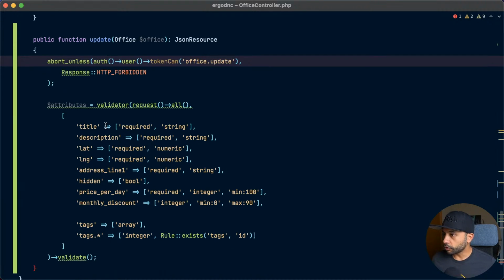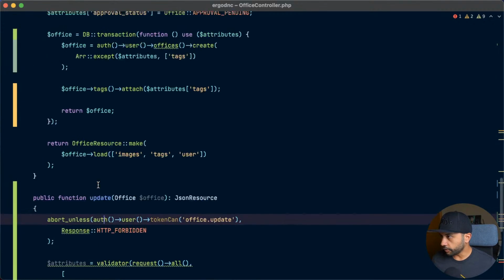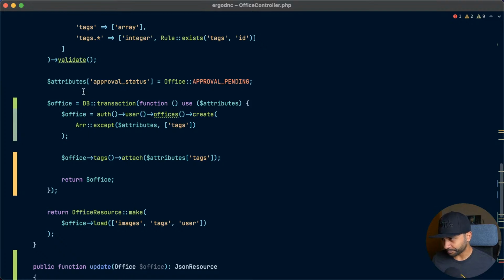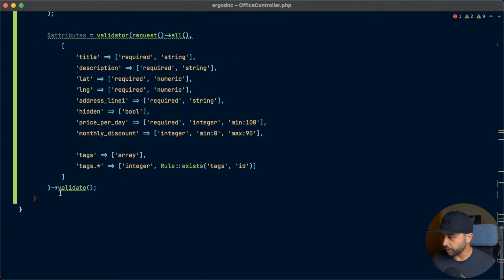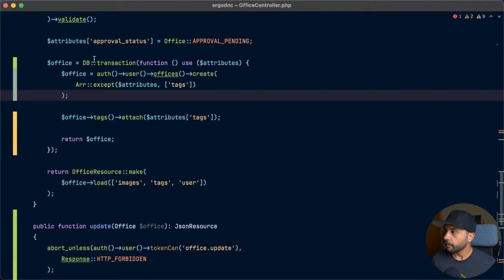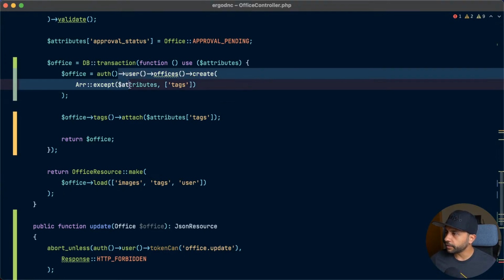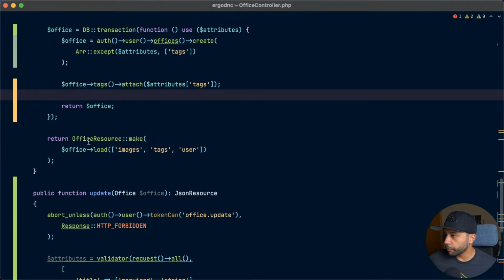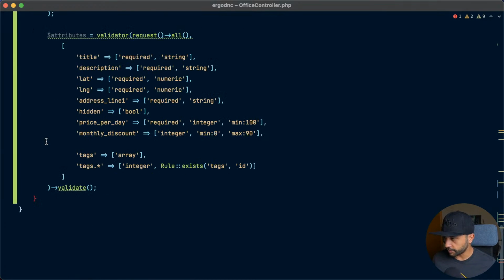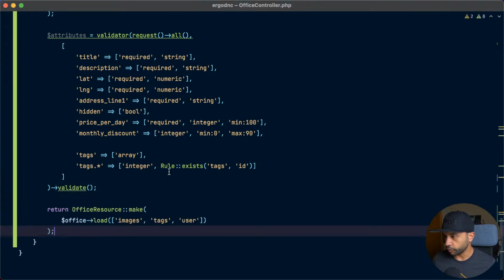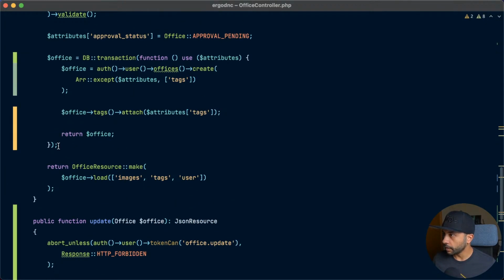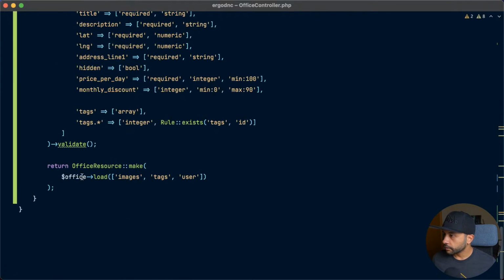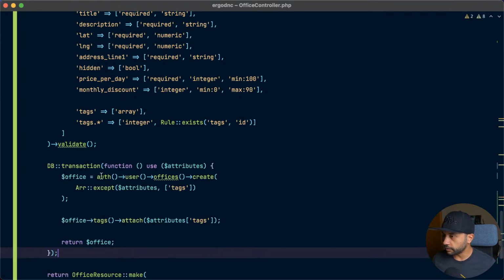And we are going to validate the input from the user. And after that, we will update the office inside the database transaction, because we are going to update the office record itself and synchronize or sync the tags attached to this office using the sync method. And then we are going to return the office itself. So this part is just the same, no need to change anything here. And this part can be copied and updated as such.